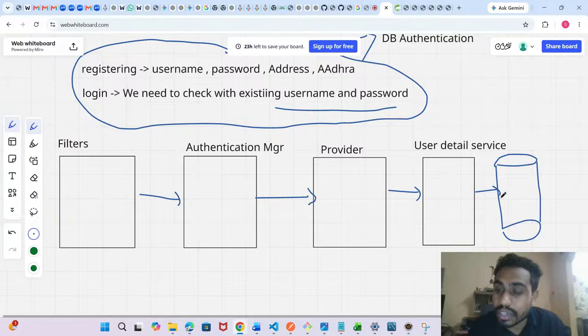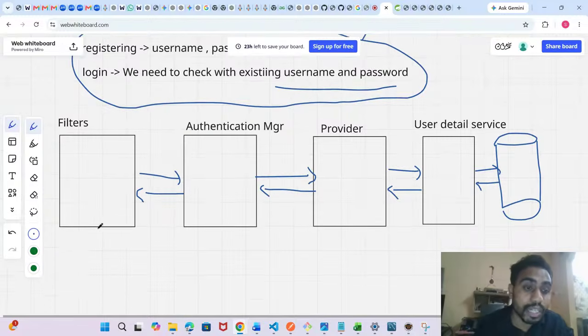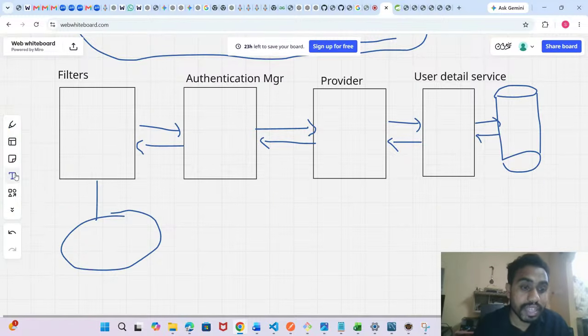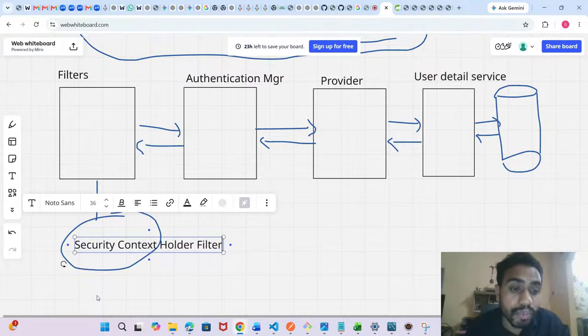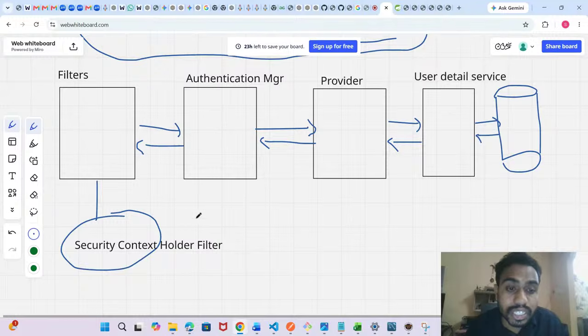Now, once it is true, that result will be passed back, and that result will be passed back, and that will be stored in the security context holder filter. What is that? Security context holder filter. Whether it is authenticated or not, that will be stored in where, guys? Security context holder filter. So that's why, if you remember, for any endpoint, first it is checking in where? Security context holder filter.